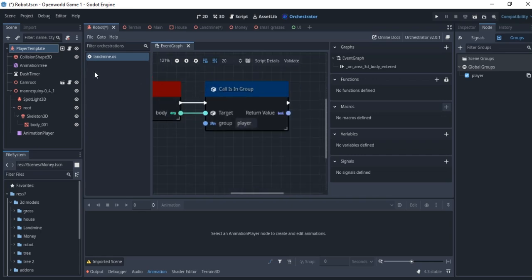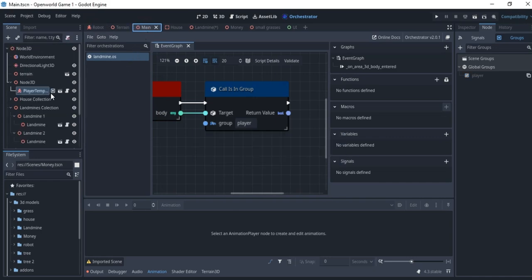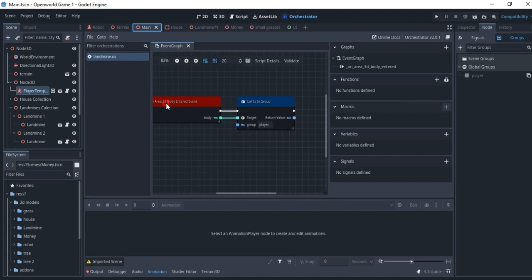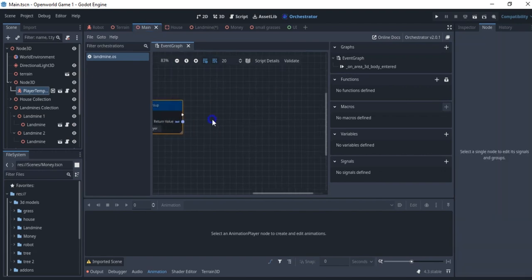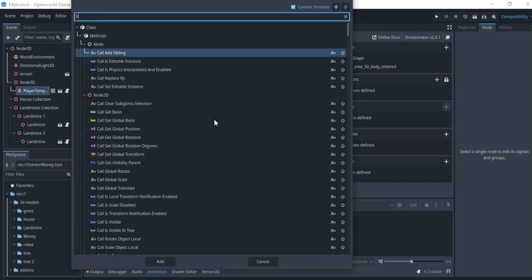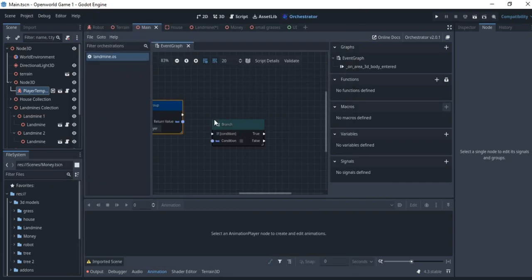So we can just save this robot and be sure we go into our main and that it's actually reflecting there. If you look here, it's also reflecting that the node is in the group player. So now that means whenever this body is touched by anything and it checks if it's a player, we're going to get a branch. You right click, get a branch, and we're going to connect this to this.